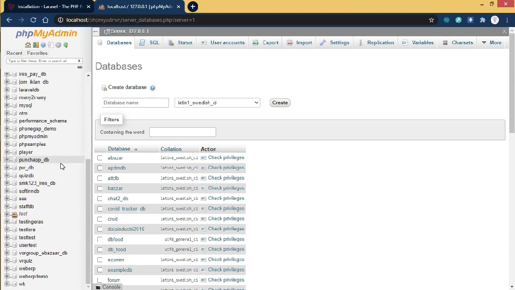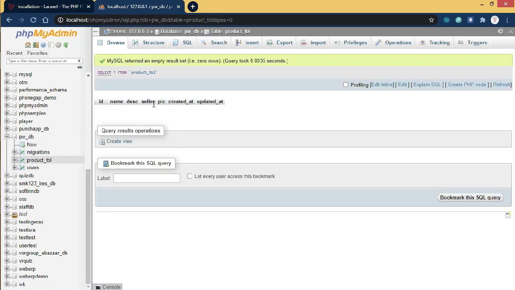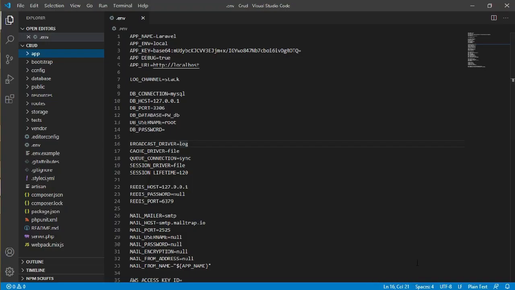So when you refresh your database, it will have three tables. Ignore the other two, just focus on our product table. You can see all the columns that we declared in the migration file have been migrated successfully.